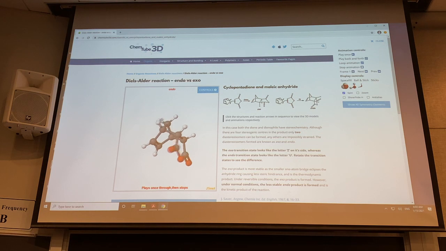But the great thing about ChemTube, not only is it free, you can use it on any device, your pad. In fact, if you have a pad or a computer today, you can have that up when we go through a couple examples. And it works on your smartphone as well.